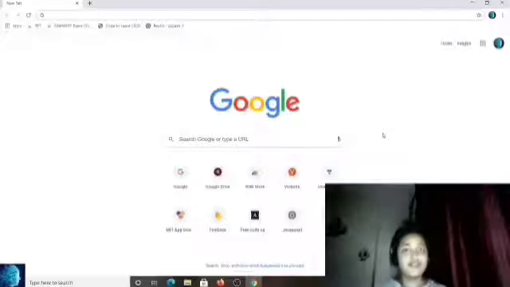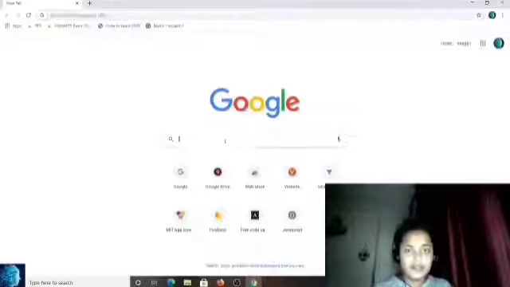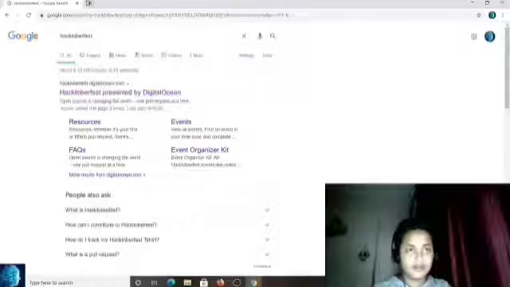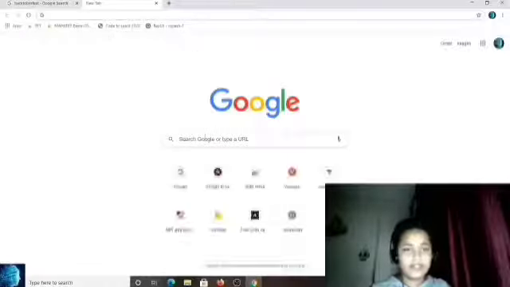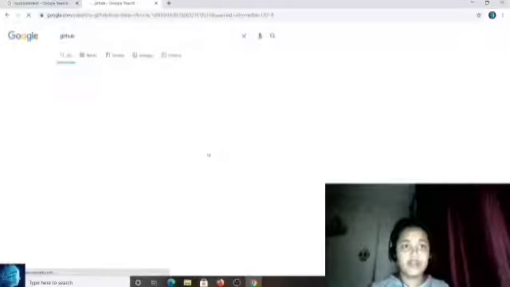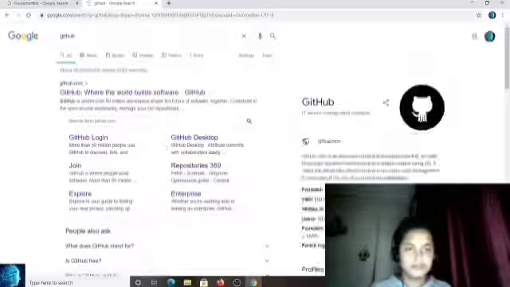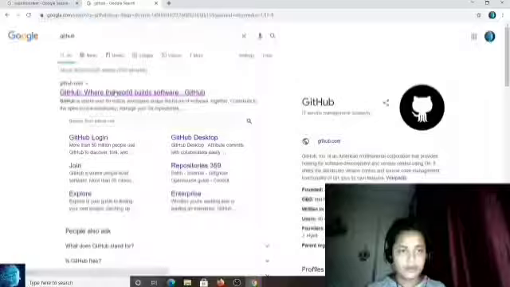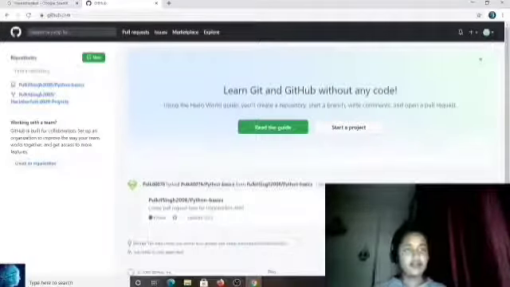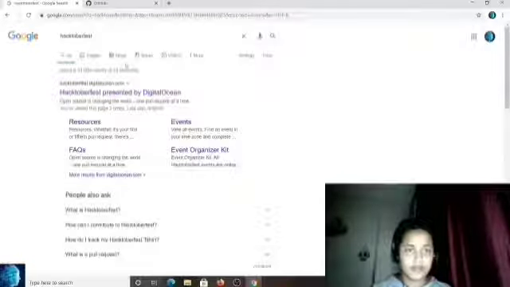So friends, today we will complete the Hacktoberfest 2020 challenge in 5 minutes. So first, search Hacktoberfest. You should also have one GitHub account. It is necessary so that you can contribute. Yeah, you can see here I have one GitHub account.